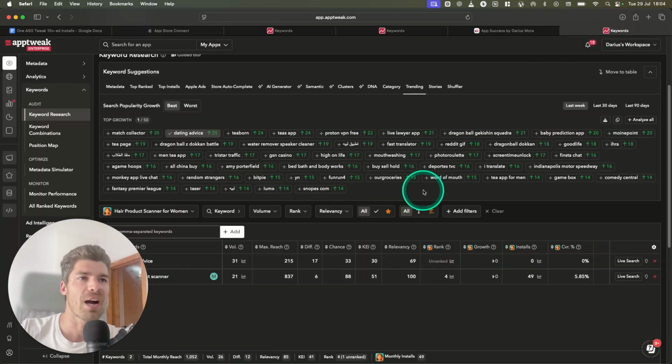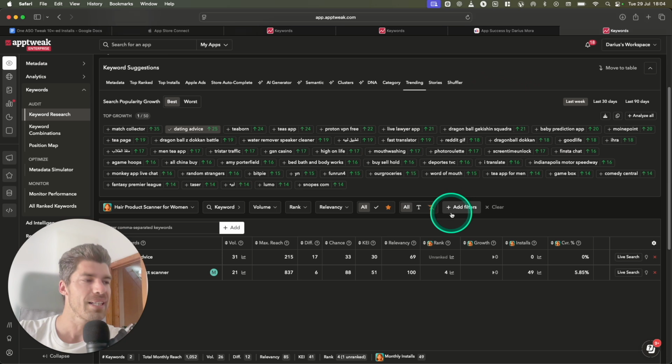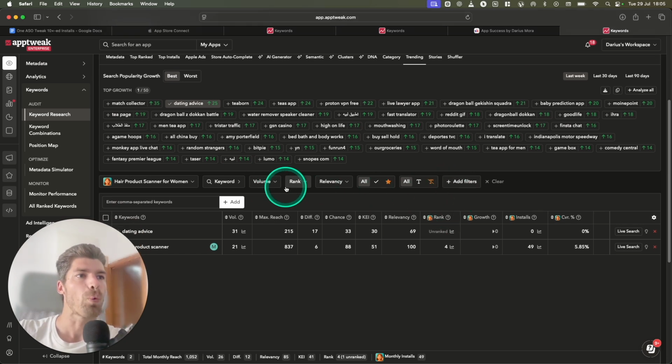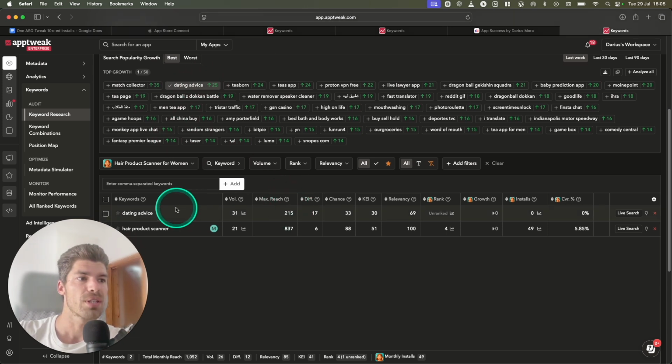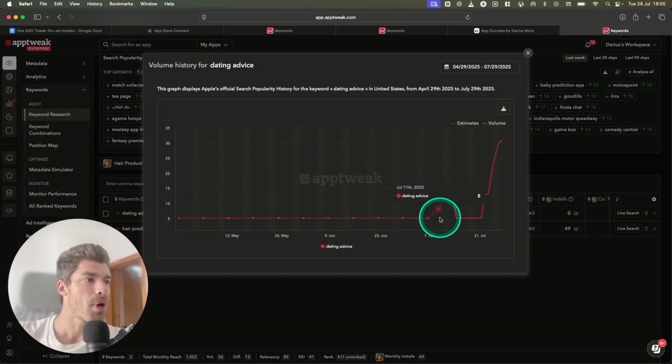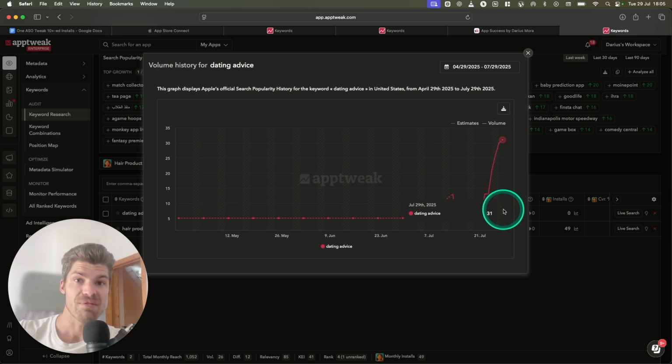This is how I find trending keywords. First of all, I'm using App Tweak, which is my favorite tool, and I use the enterprise version, which you need to do this. And in there are trending keywords, so you can see which keywords have become popular recently. For example, dating advice is one that I found that is pretty interesting. You look at the search volume: dating advice was not popular, and it recently skyrocketed to a huge number. 30, 31 is very, very good.